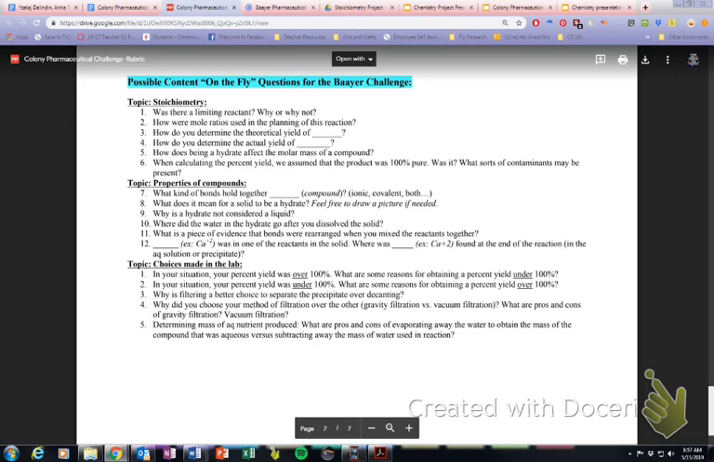And then number 5, determining the mass of aqueous nutrient produced. What are pros and cons of evaporating away the water to obtain the mass of the compound that was aqueous versus subtracting away the mass of water used in the reaction, right? So you could have used the Bunsen burner and the evaporating dishes, or we could have used the filter paper and the dryer oven. And so make sure you know why we did it, what are the pros and cons of that. If you have any questions, do not be afraid to ask.